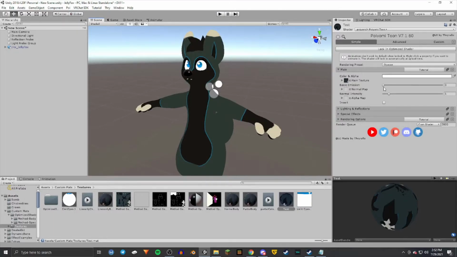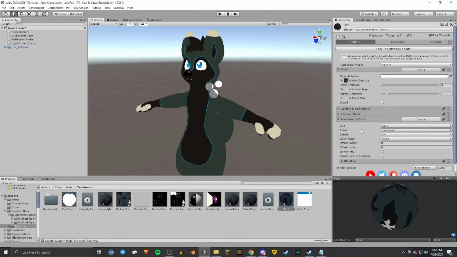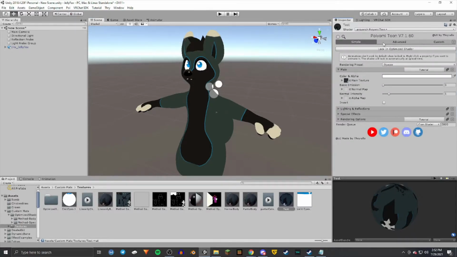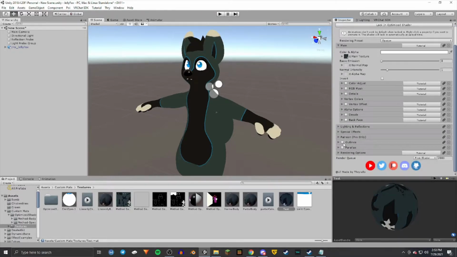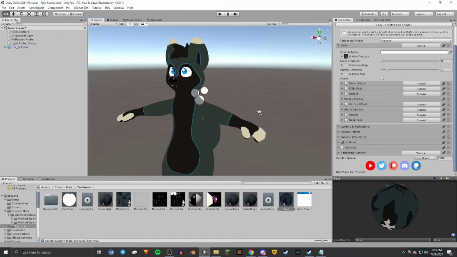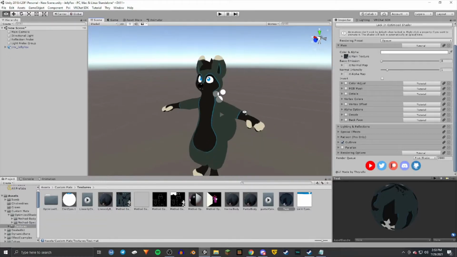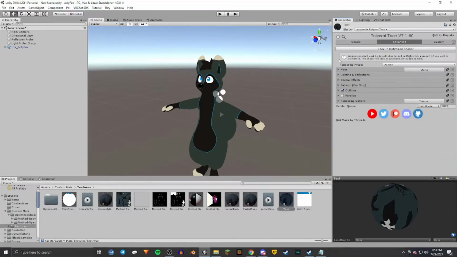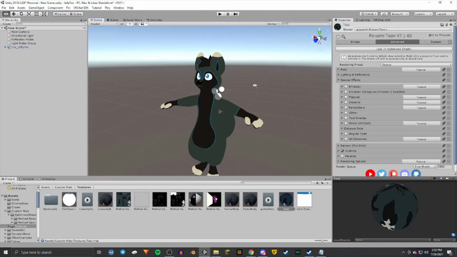As you can see, there's a lot more you have to set up, but for right now I'm just putting in my main textures. Of course, there are other things you can do with this as well. You can also go over to advanced here, you can have outlines, change all that, but I'm not going to get into that now because right now it's just for special effects. So how I'm going to do that is I'm going to go here to special effects, click on emission.